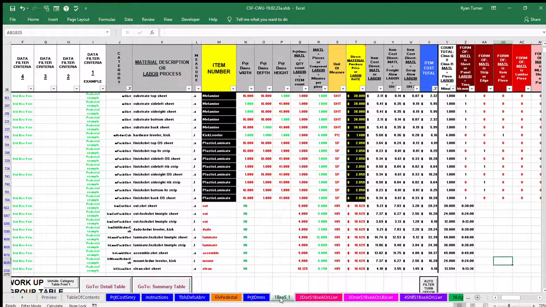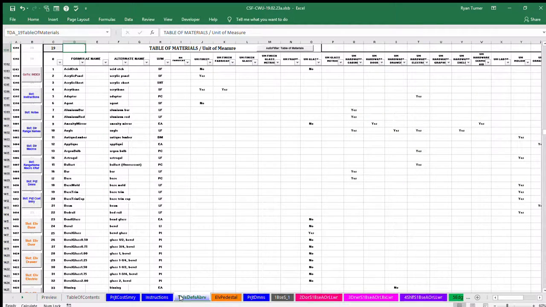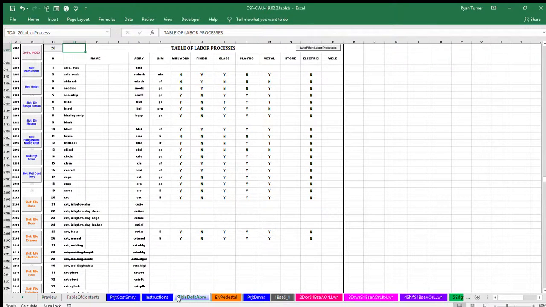Full words are used to minimize confusion about what the item is. The material item numbers are used in formulae. Only change item numbers to items listed in column D in the table of materials on the table's definitions abbreviations sheet. The table of materials is table 19. The labor process names are used in formulae. Labor processes do not require changing. Do not change them. The table of labor processes is table 26 on the table's definitions abbreviations sheet.